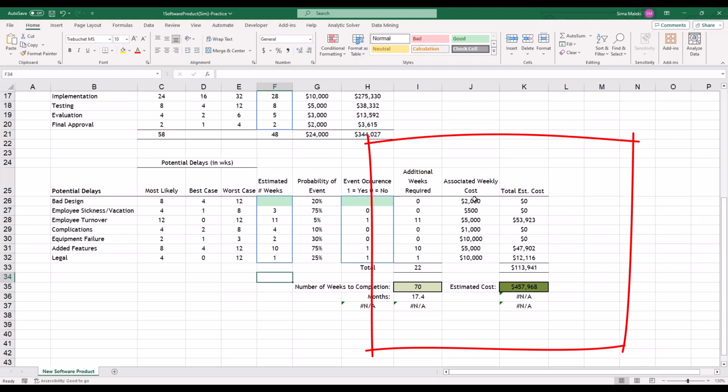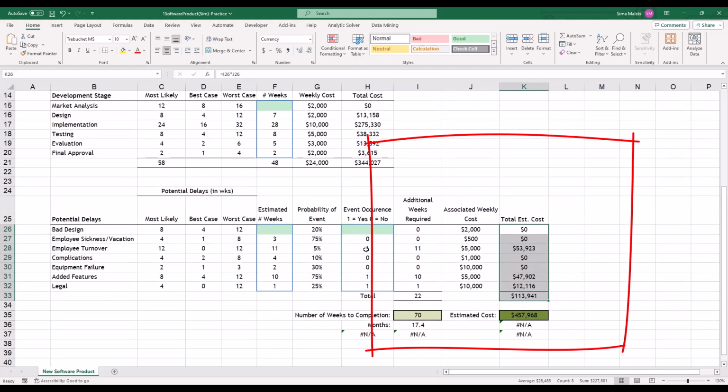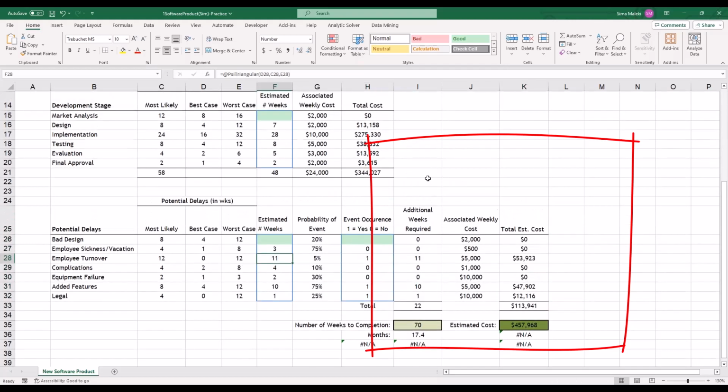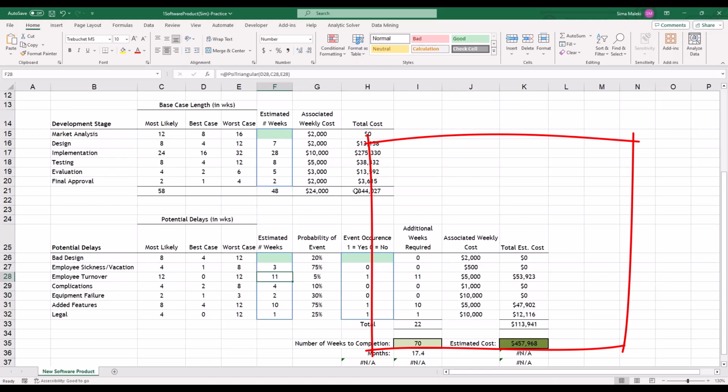Delay is costly, so there's the associated weekly cost. They calculate the total cost due to delay, factoring the event occurrence and estimation of number of weeks. We calculate the total development stage cost the same way. It's just a multiplication of the associated weekly cost by the estimation of number of weeks. But we have to complete some of these cells.